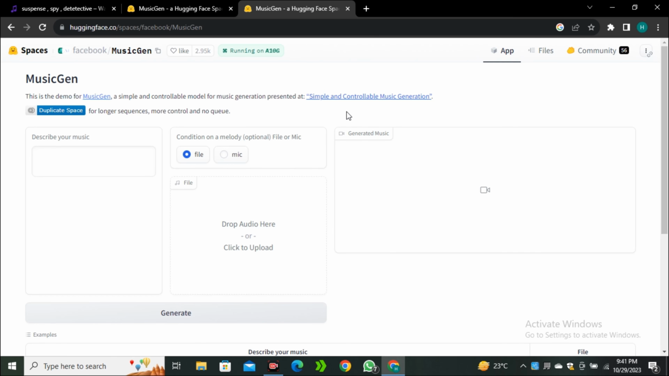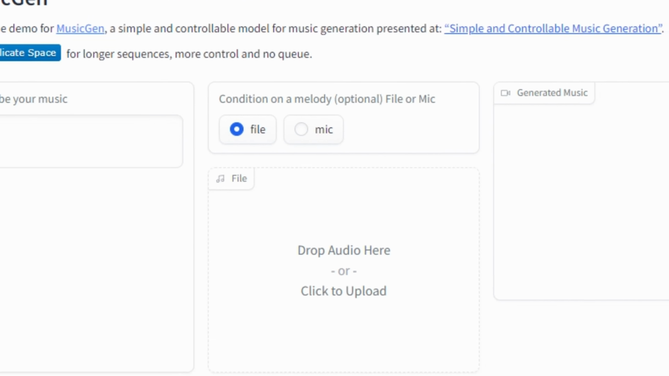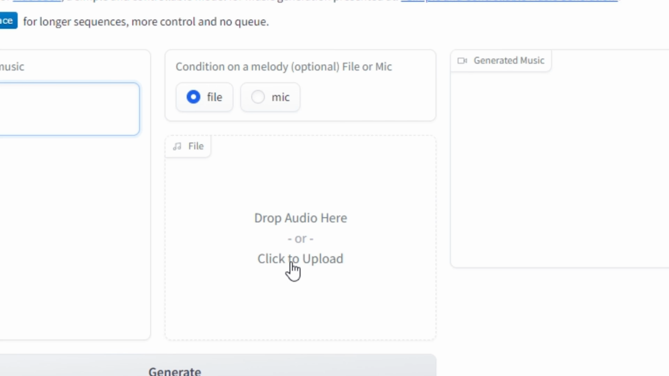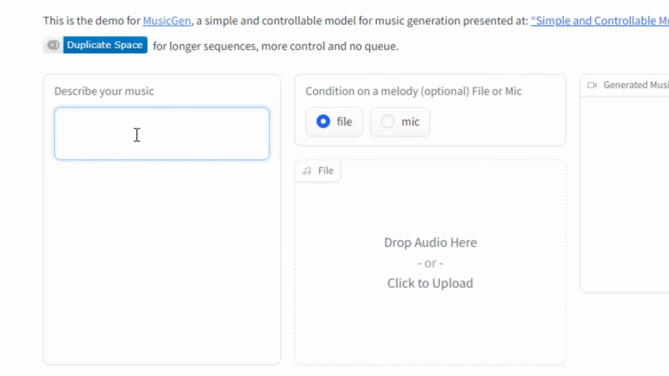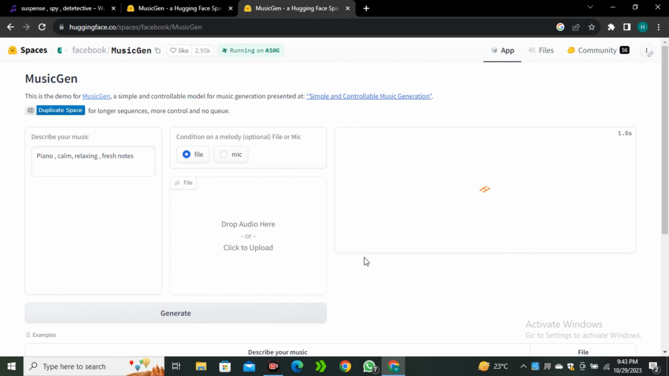Right now we are on Hugging Face, and here you can see we have the space to enter a prompt, and we can also upload our own files and ask it to create alternative music of that file. First of all, let's try a prompt. Let's say I'm gonna type piano, calm, relaxing, and fresh notes, and now simply hit generate, and let's see what it comes up with.